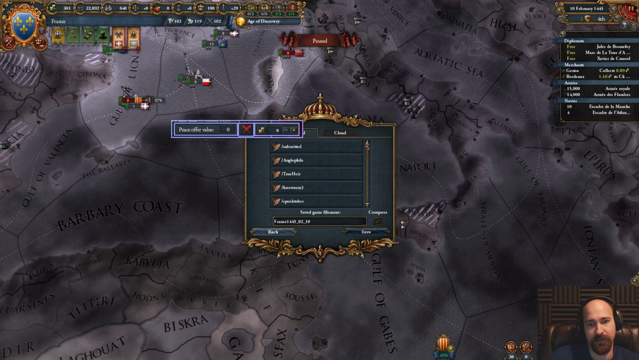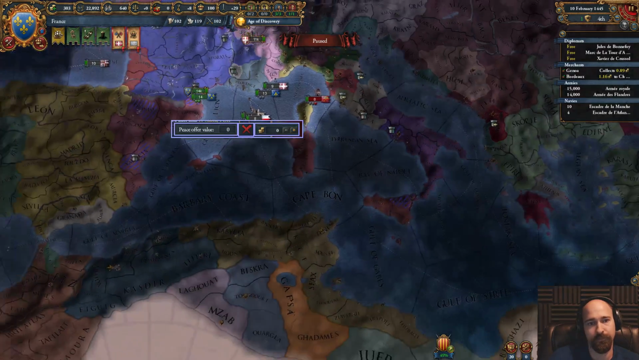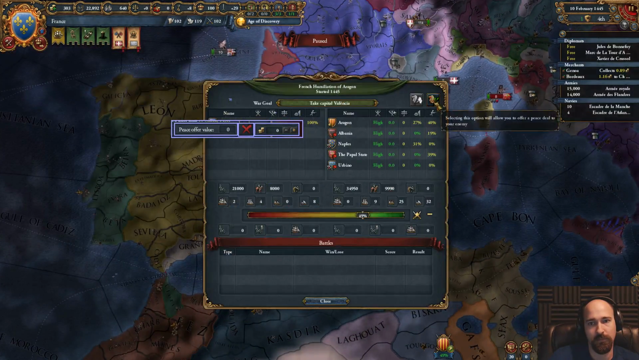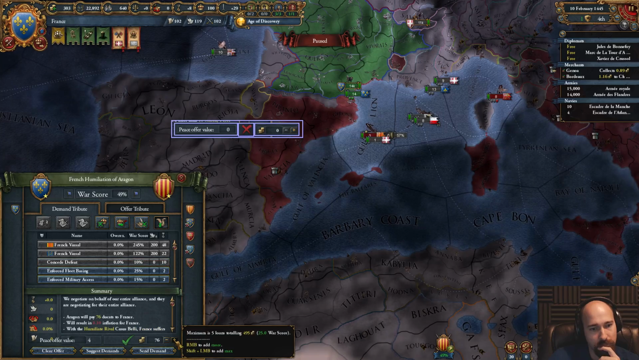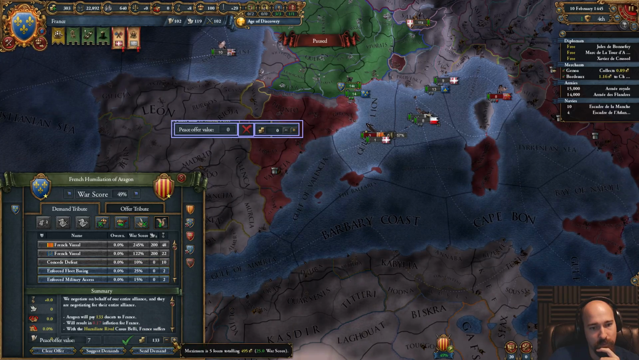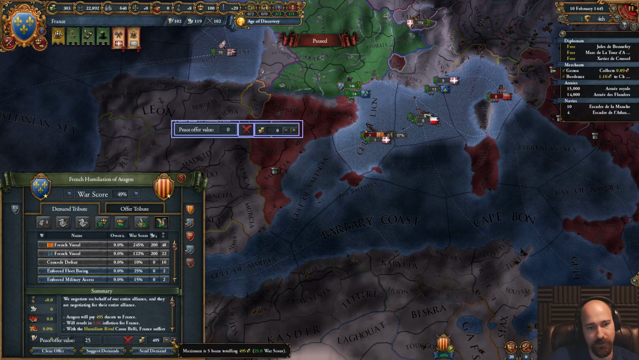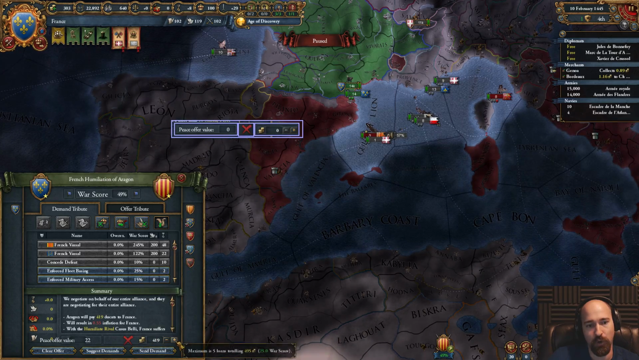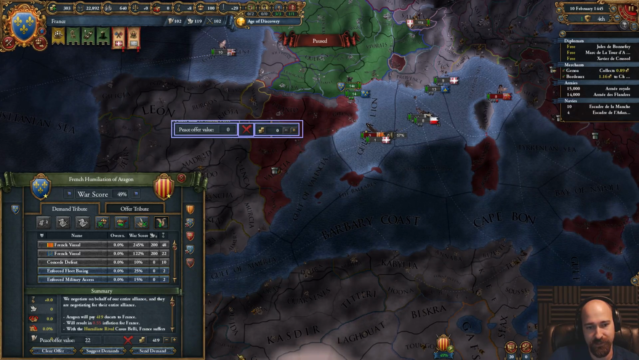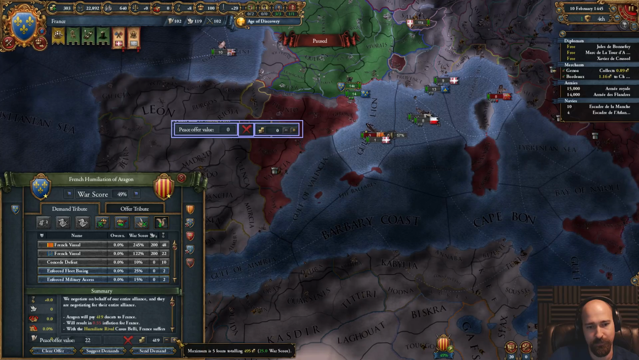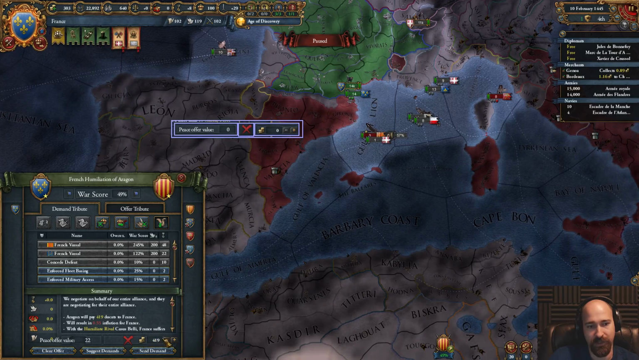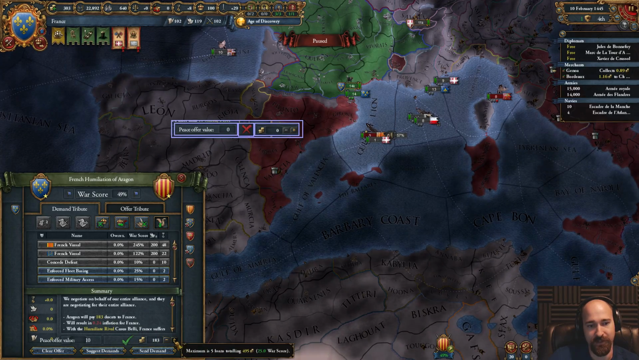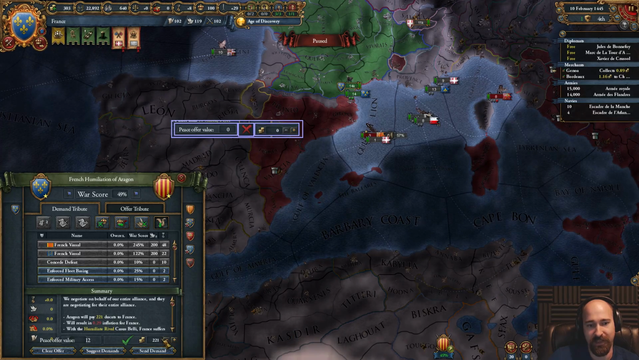Save the game just in case I accidentally forget and reload. So what we're looking for now is the red X, and all we're trying to do, the whole purpose of the mod, is that this tooltip that shows up right now is not covering the X. That's the purpose of the mod. That's it.